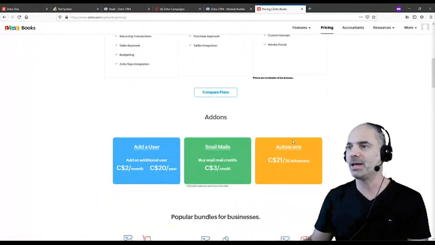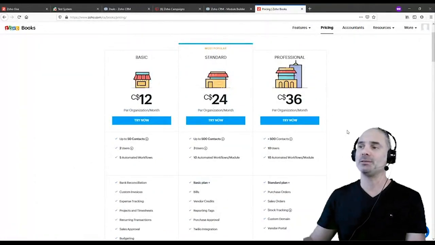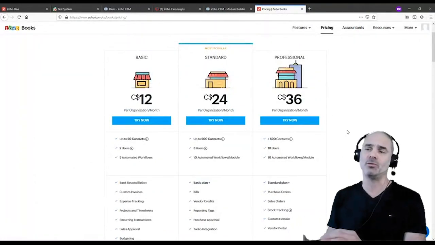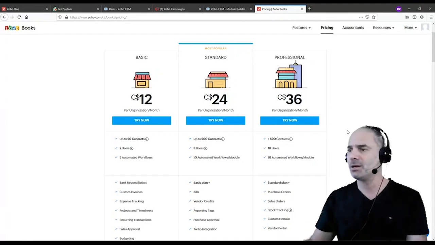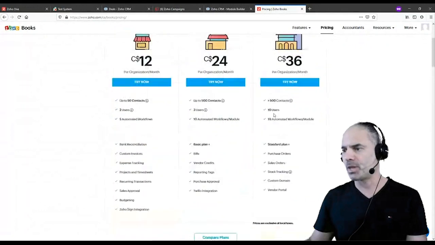And if you need help with Zoho Books, we are working with an amazing accountant that knows how to migrate from one software to another. He is brilliant. So if you want, I can connect you with him.